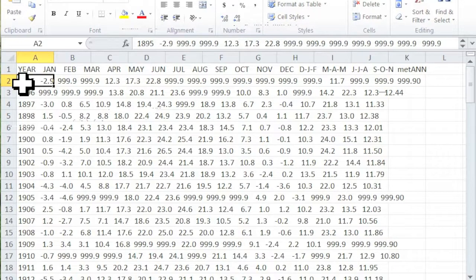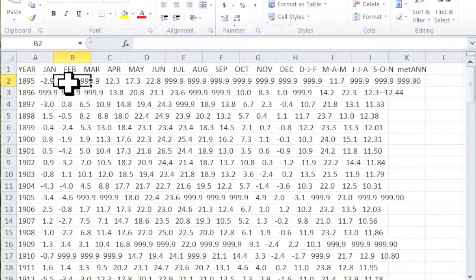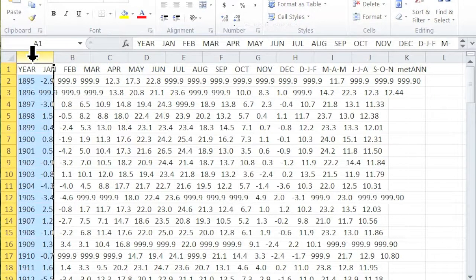A2 has all of the data. B2 is blank. C2 is blank, as you can see. So this is not quite going to be completely useful in this format. So we have to do some adjustments. Let's select column A again. We're going to go to the Data tab.